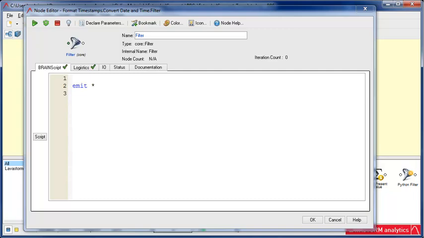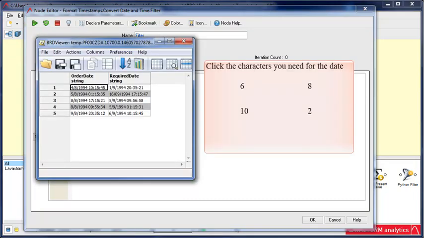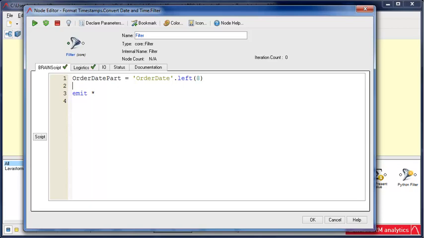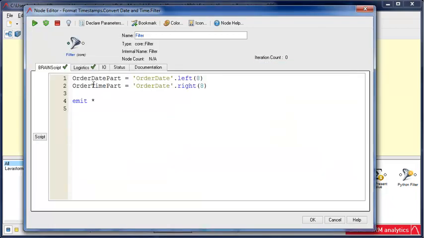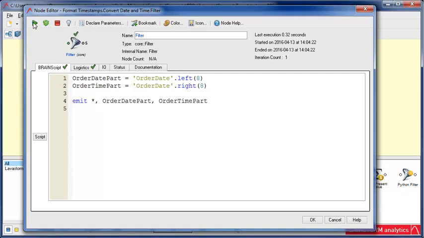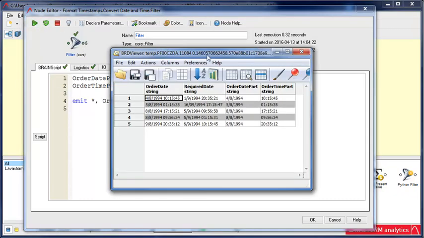First, the split. Creating my variable, I'm going to start with the date, which is in the left position. How many characters equals the date? Correct, 8 characters. Now for the time, which is in the right position. How many characters equals the time? Correct, 8 characters. Let's see how this looks thus far. Perfect. The split was successful.